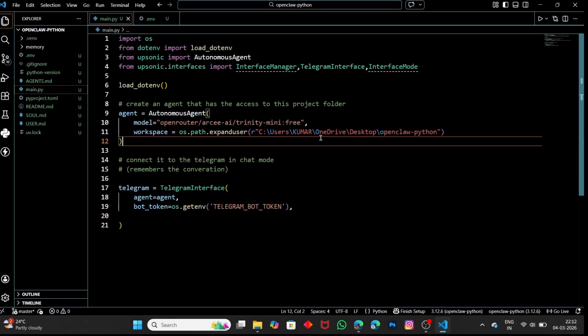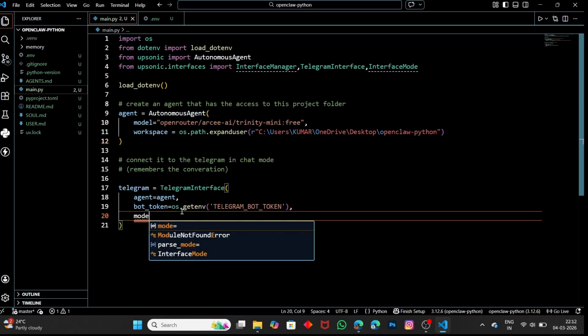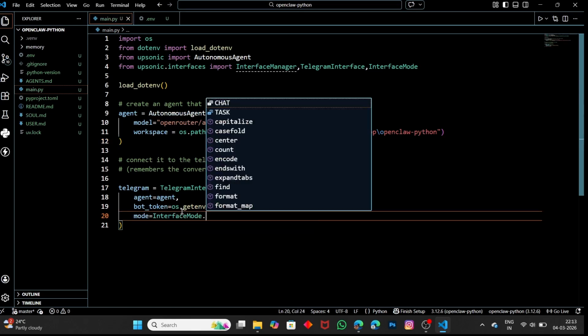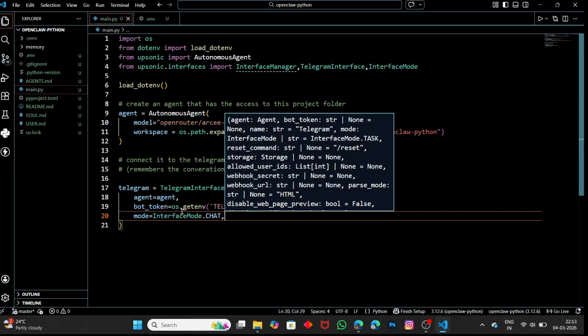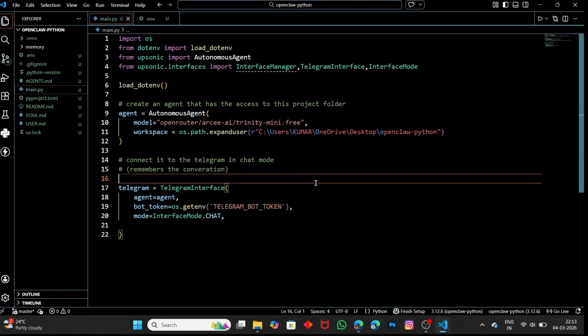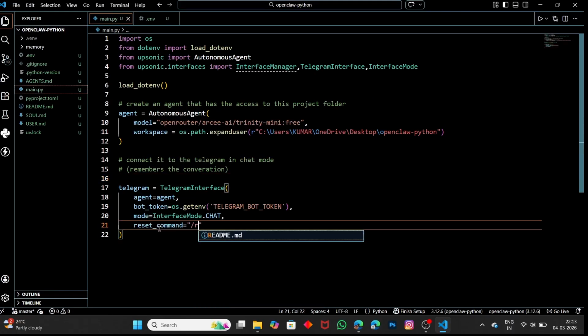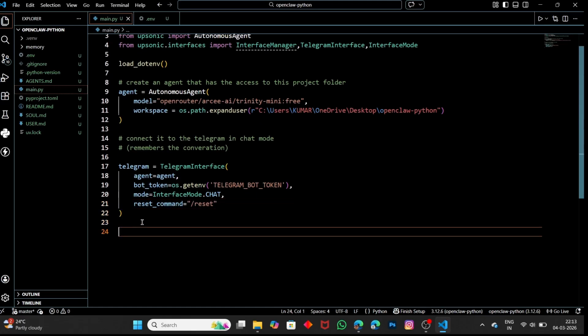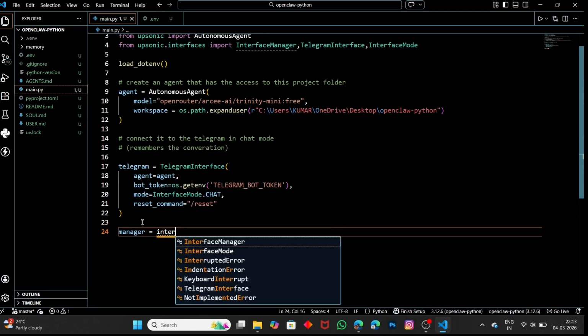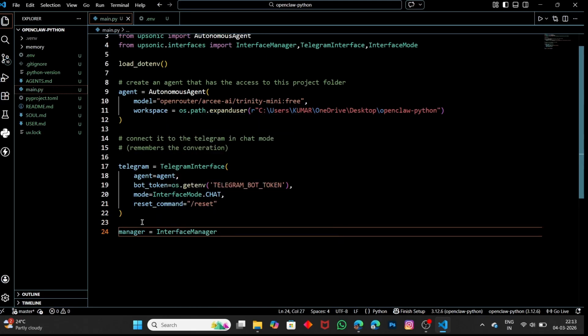Then we're going to set the mode. We're going to set the chat mode, so InterfaceMode.CHAT. This is the mode, and then we're going to define the reset command. Make sure you type the reset command as reset, because each session we're going to reset. So this is our Telegram agent, and now start the server. manager equal to InterfaceManager, and inside this we're going to pass the interface equal to telegram.